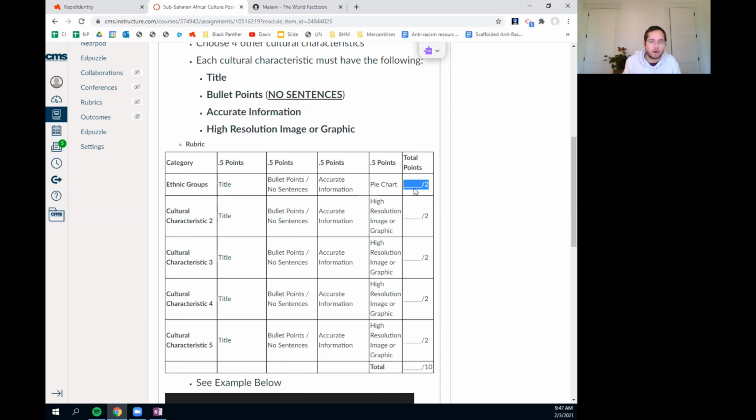Then you're going to choose one of your other cultural characteristics, another category. You have a title, half a point. Bullet points, half a point. If you write a sentence, you lose that half a point. Is the information accurate? Do you have a high resolution image or graphic? And that's the same thing for the rest of them. So if you're putting sentences and paragraphs, I'm taking off points this time. If your information is not accurate, I'm taking off points. If you don't have a title, I'm taking off points. If your image is terrible, I'm taking off points. This is our 4th time doing this. We need to show mastery now, and these are the expectations, and it's valued at 10 points.